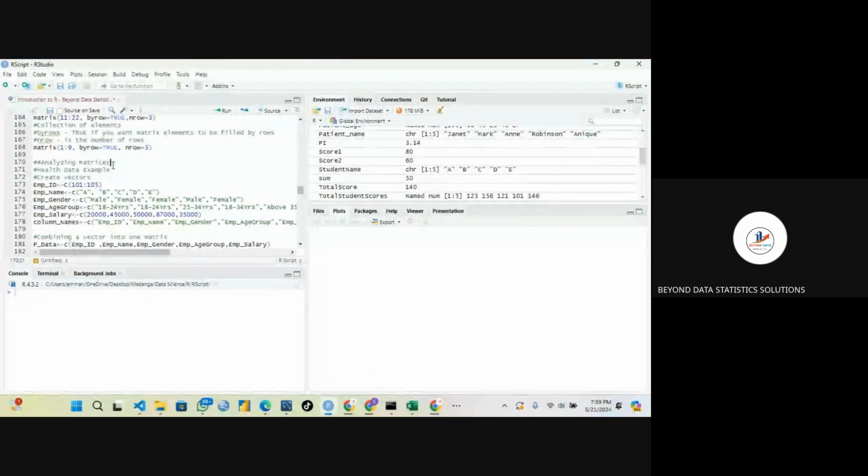Analyzing matrices in R. We are going to look at a health data example. We are starting by creating vectors. We learned about vectors. So we create a vector of employee ID, employee name, employee gender, employee age group, and I think this is just employee data, not even health data, but no problem. Let me just leave it like that.